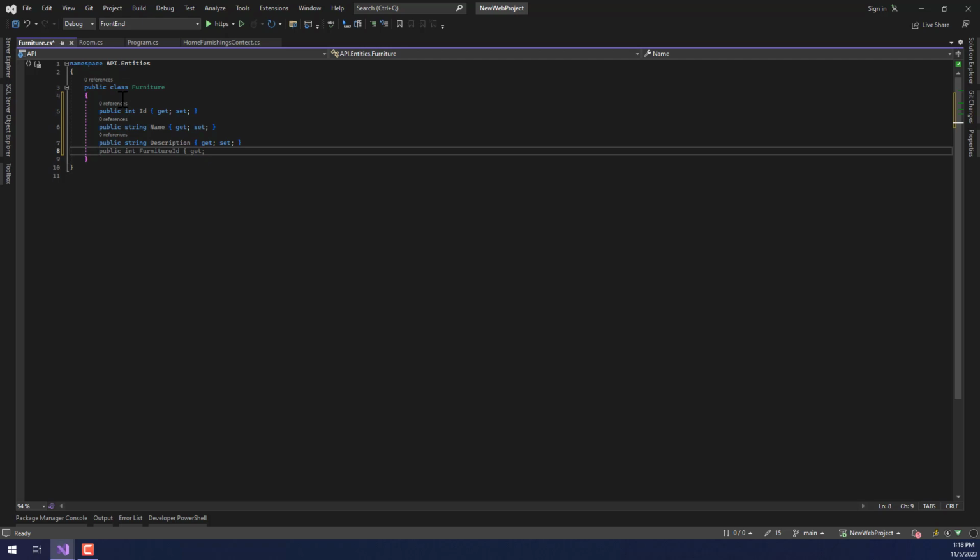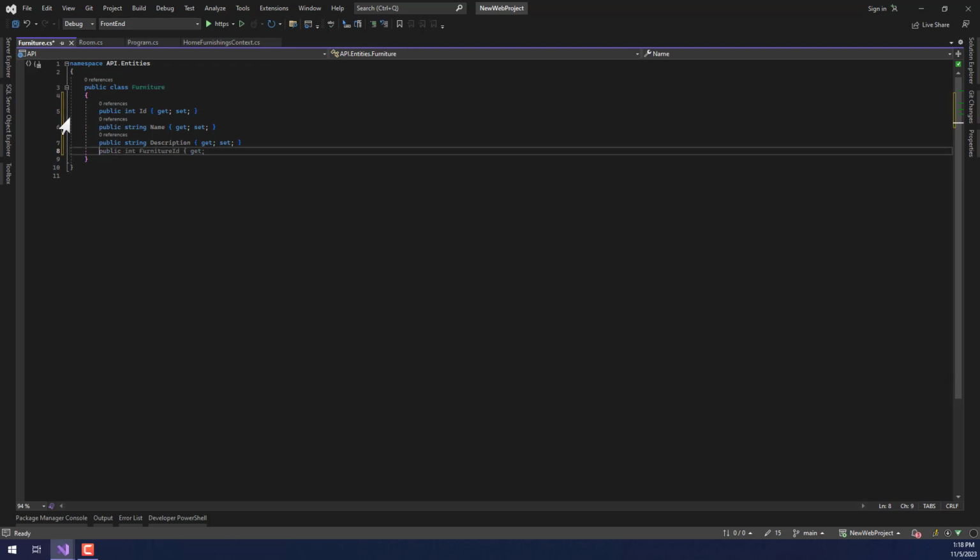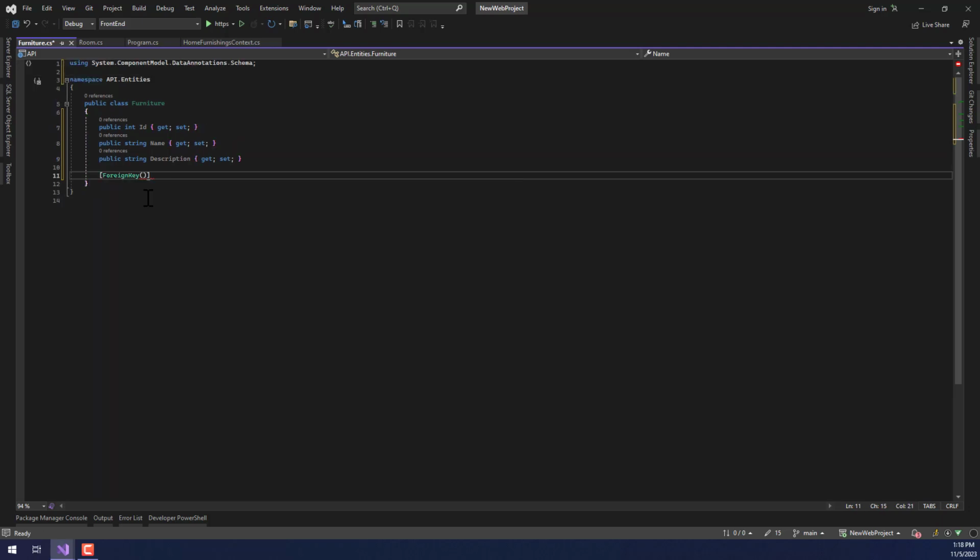I need to be able to do that. And in order to do that, I'm basically going to have each piece of furniture have a connection to a room entity through what we call a foreign key. So I'm going to enter down and say foreign key. There we go. And I'm going to call it room ID.